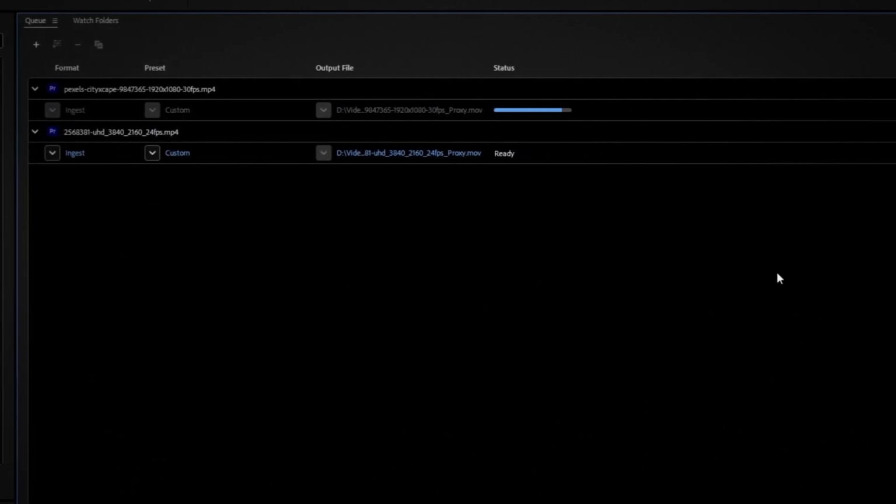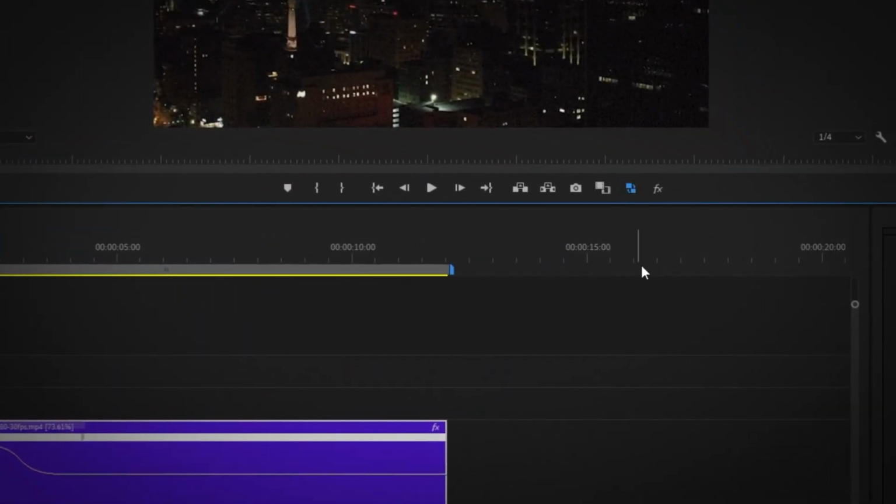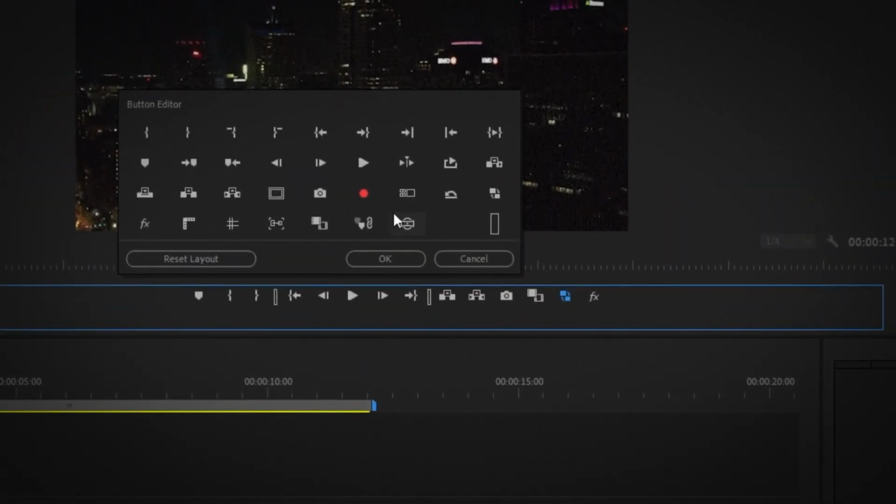A progress indicator will show you how things are going. Once created, enable proxies using this button in the program monitor. If you can't find it, you can add it from this plus icon.